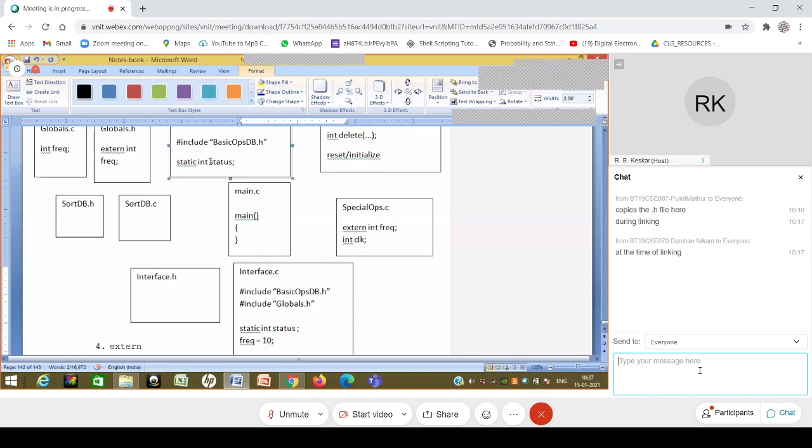Similarly, when the basic ops db.c declares this, it says, okay, status is a global variable as far as this basic ops db.c file is concerned, but it is kind of local to the file. It cannot be referred to from outside. It can be referred to by all the functions inside basic ops db.c, but no one from outside. So it is restricting the access of this status. It is global only as far as the file is concerned, not for the whole program, which may contain all the files. So it is global for all the functions inside the file, but local as far as the program is concerned.